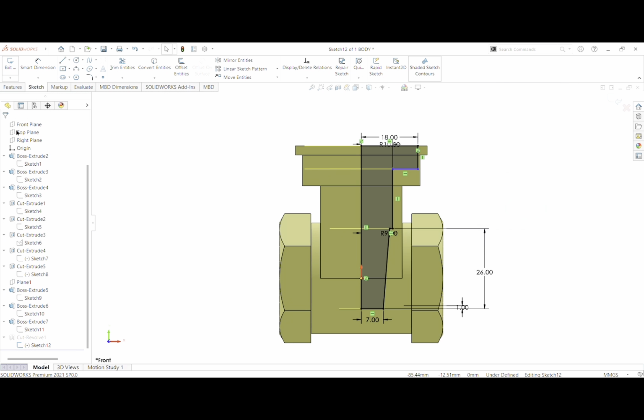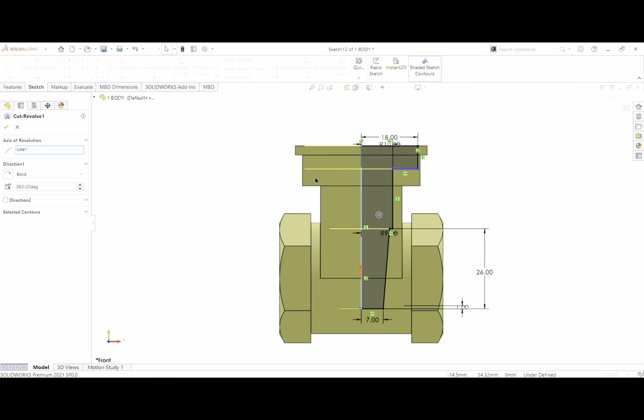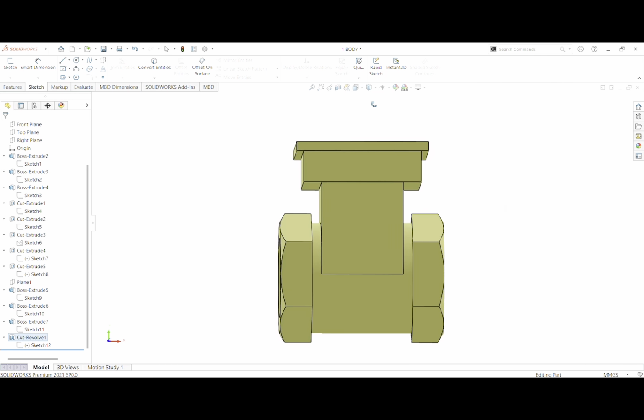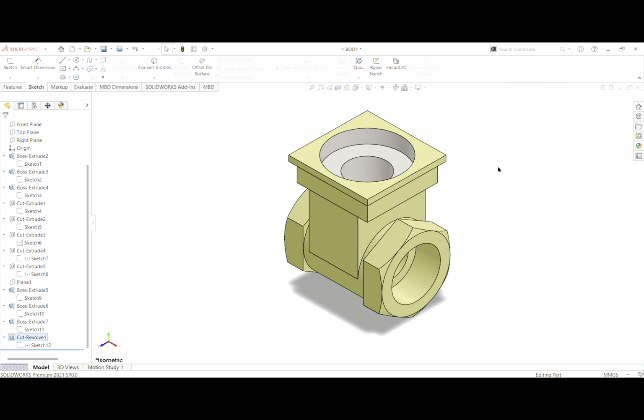Then I will choose the feature cut revolve. It will revolve the sketch that I sketched before 360 degree at line 1. Then it will cut this sketch with 360 degree. And for the first part, my sketch is already done. That is the body.